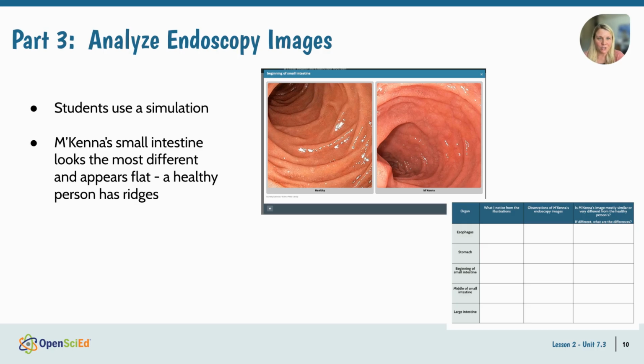As they go through the images, they are recording their observations. As they are working on this, make sure to listen for students to start to notice that McKenna's small intestine looks really different from a healthy person's. There are some other differences that they may point out, but this is the big one that they'll need to be focusing on moving forward.